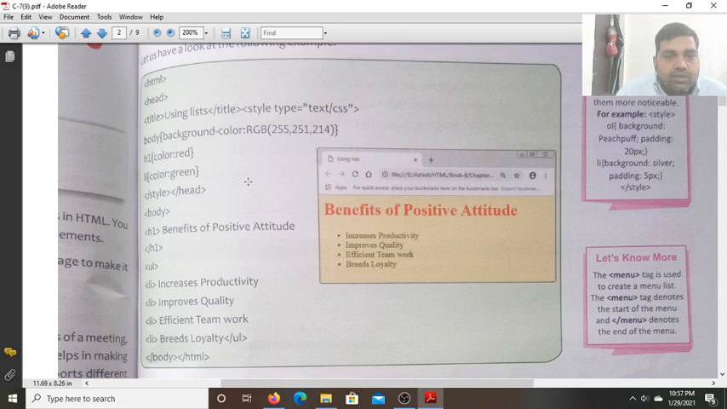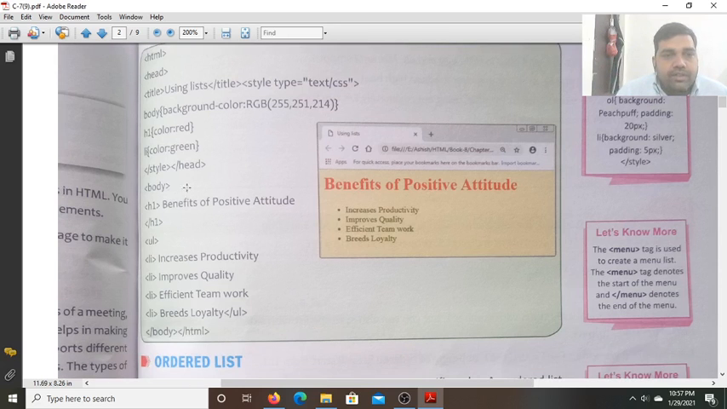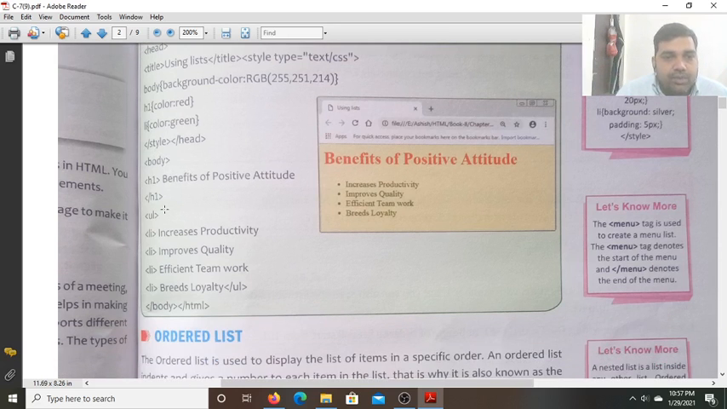Now body starts, this body tag open. Whatever you write inside the body open and close, that thing will appear on the web page. So inside the body, see what we have written: benefits of positive attitude. This is the heading on H1 level. H1 is the biggest size of the heading. There are 6 different headings, H1, H2, H3, H4, H5, H6, where H6 is the smallest size. So as you can see here, the heading benefits of positive attitude appears on the web page.